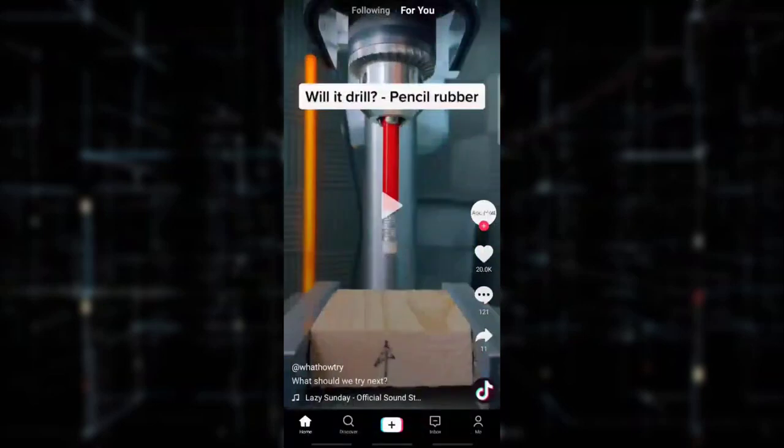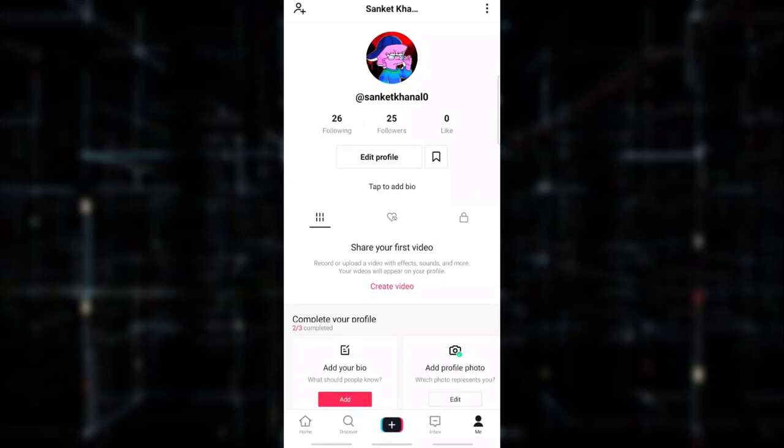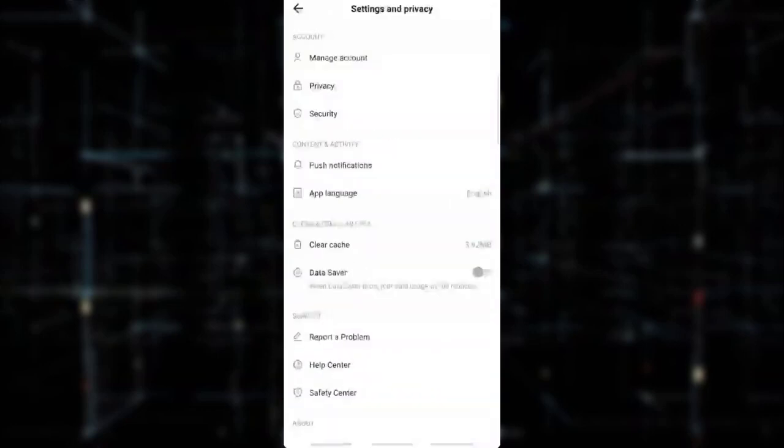Now to change the option of Duet on TikTok Lite, open TikTok Lite on your device. Now this is the homepage of TikTok Lite. You'll see options like home, discover, plus icon, inbox, me, etc. Simply click on the me option. Now you'll see options like edit profile and so on. Simply click on the three dots which is at the very top right.